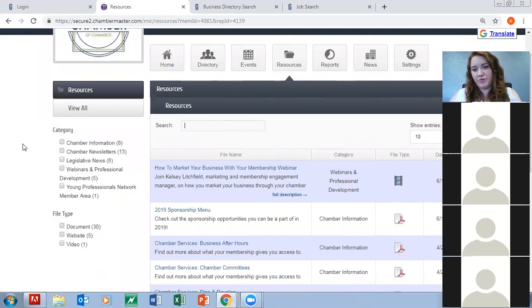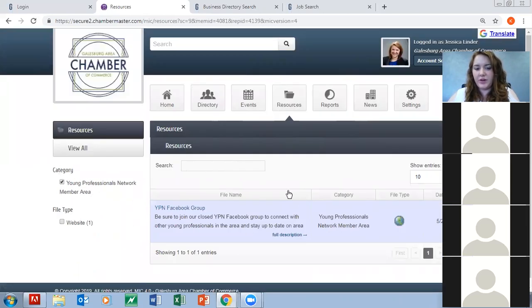Now, if you're in your Member Information Center right now, the checkboxes you have in these categories might look a little different than mine, only because when you're part of different niche groups at the Chamber, some of them have specific categories and files. So for example, the Young Professionals Network, if you're a member of that network, you'll find yourself able to access some of the files here.